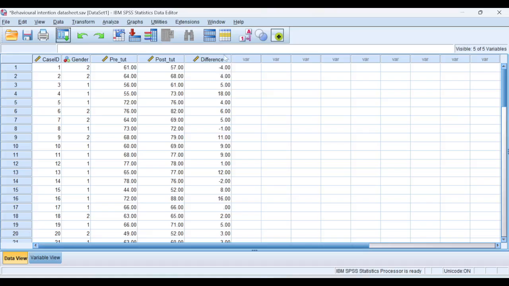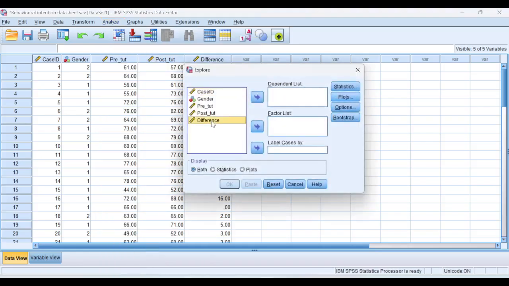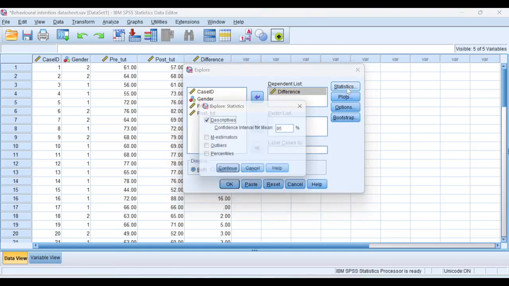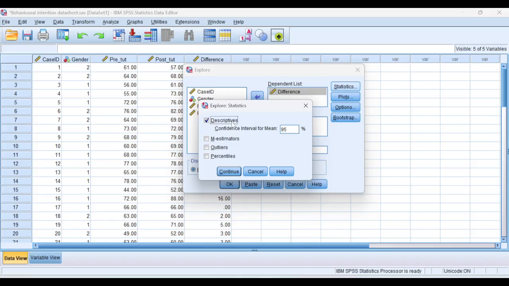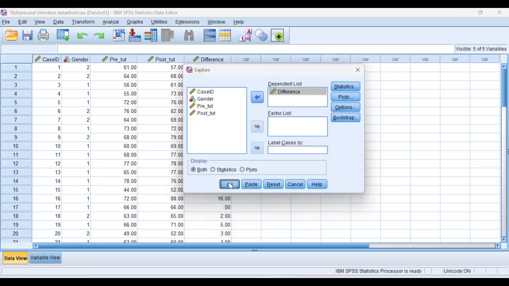So now I want to check the normality and check whether there are any outliers in this variable, which is difference. For that purpose, I'll go to analyze, descriptive statistics, explore, and move this difference to the dependent list. In statistics, I just click on descriptives and the confidence interval for the mean should be 95%. Click continue, go to plots, uncheck stem and leaf, and click on histogram and normality plots with test. Now I press continue and again OK.